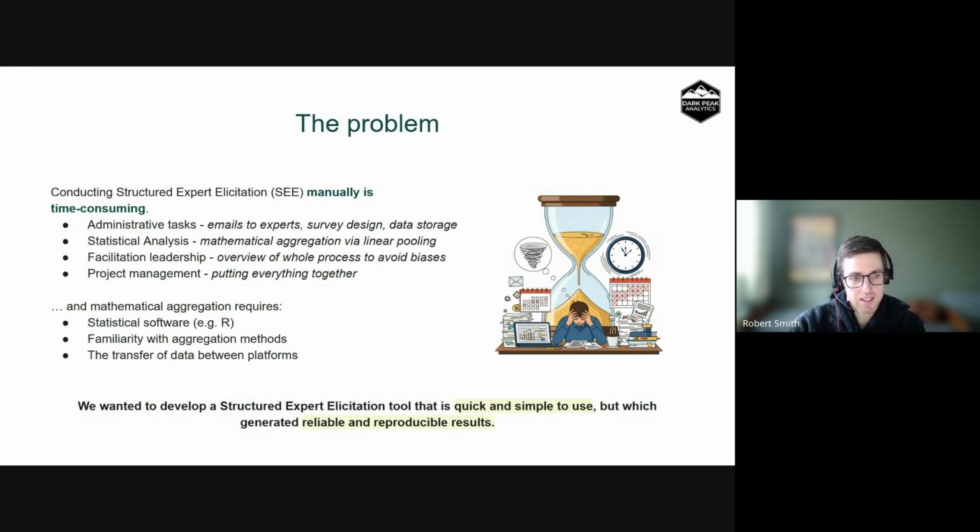Ideally, we would run the more developed and structured approach, but this is very time-consuming, and doing it manually involves a lot of administrative tasks. So, be that contacting and emailing experts, designing the survey, setting up a survey template, data storage and handling, statistical analysis, especially if you're doing multiple rounds of a Delphi-style approach, sending data from the experts, aggregating that and sending it to a statistician, getting back multiple rounds potentially of reporting, taking on the leadership and facilitation with the experts through that whole process, and then the project management side of putting everything together.